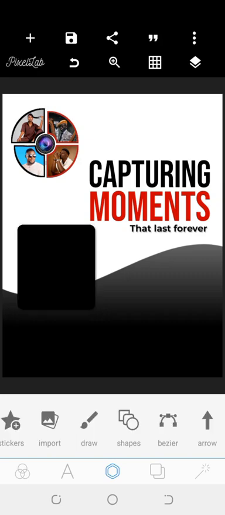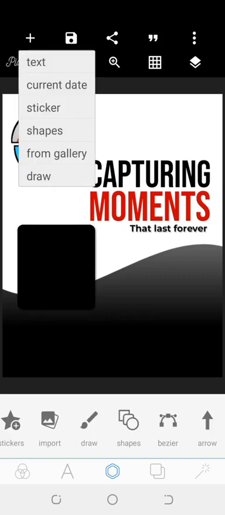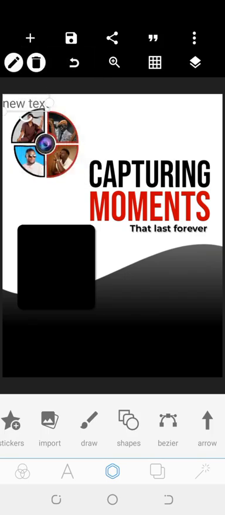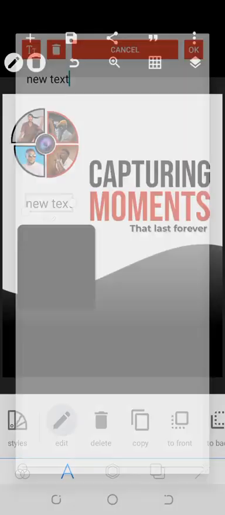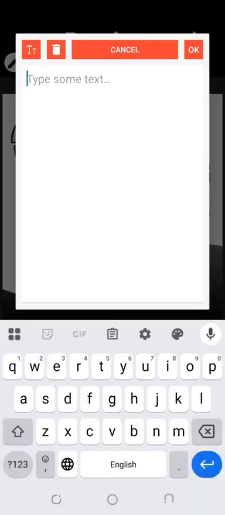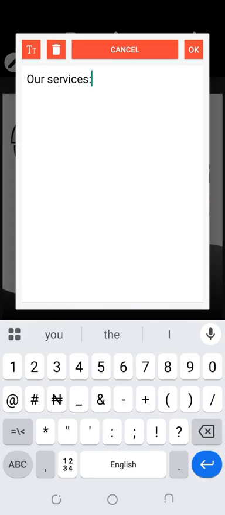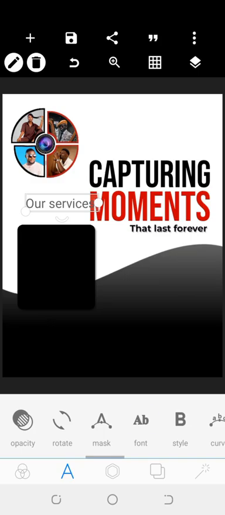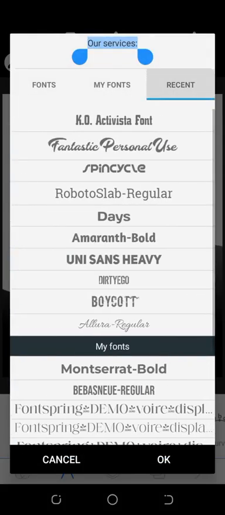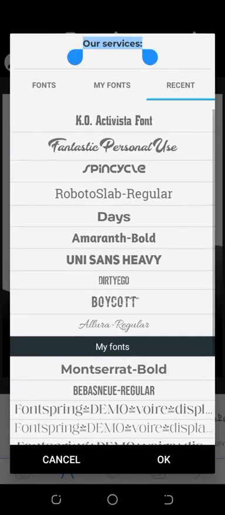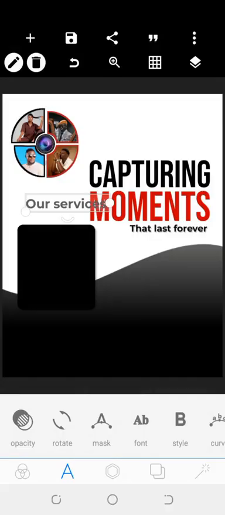So let's start writing what the brand offers. But before then, I'm going to head over to text. I'm going to write our services. So I'm going to make use of Montserrat Bold. I guess I already used it before. Okay, yes. Then I'm going to change the color to white.